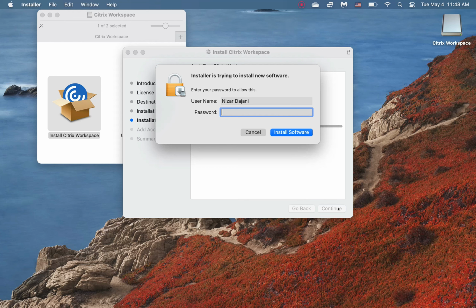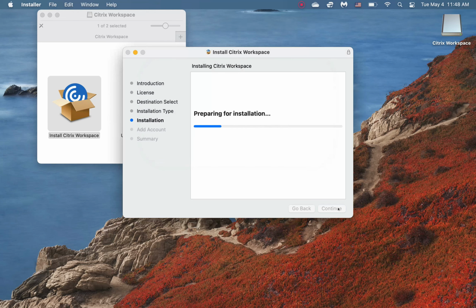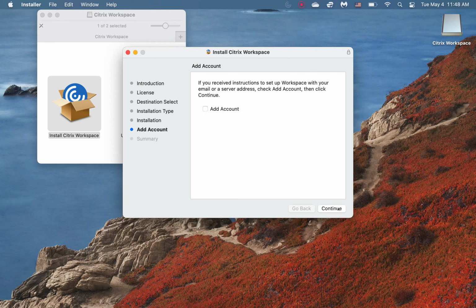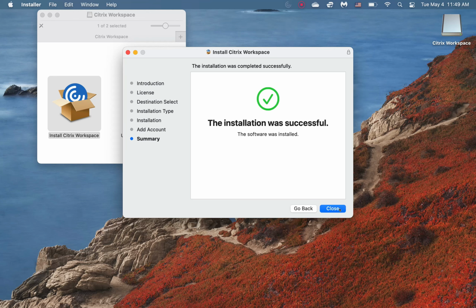And here I have to type in my computer password. Again, this is a Mac thing. Usually on Windows it's not, so I'll type in my password. Then I come to this dialog box, which is asking me to add an account. So I click on that, and then confirm.